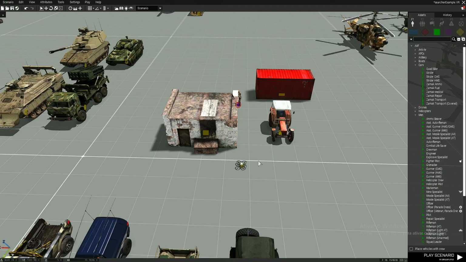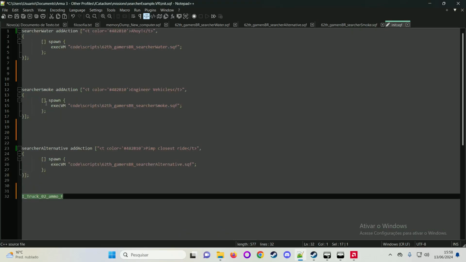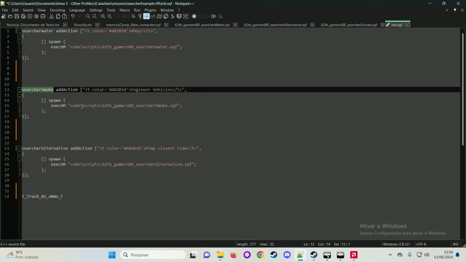Can I just use it like this? No, because it won't show you anything. Now I have to come here, in the place that was Searcher Smoke, and name it main garage. Okay, don't change the other things.